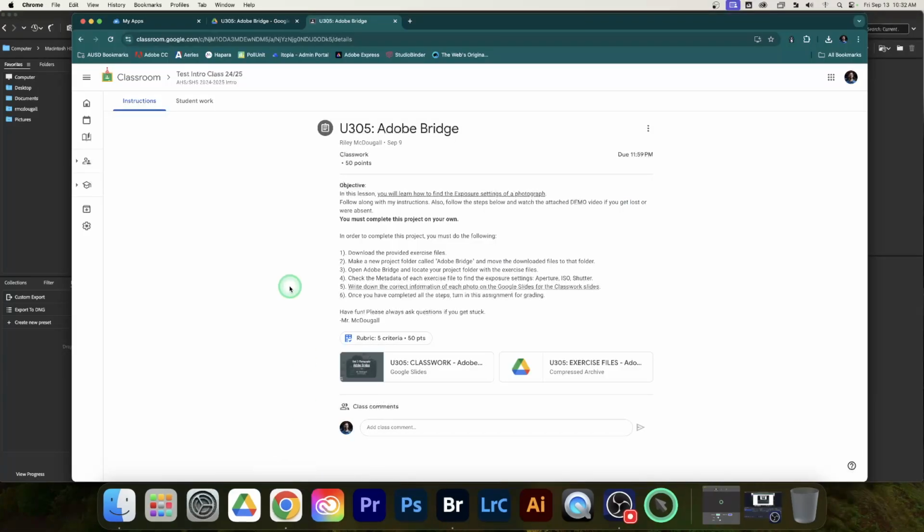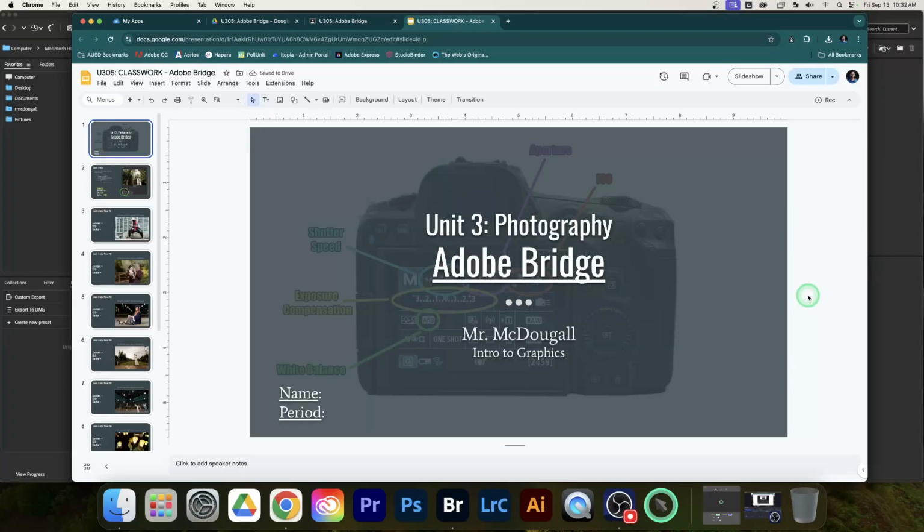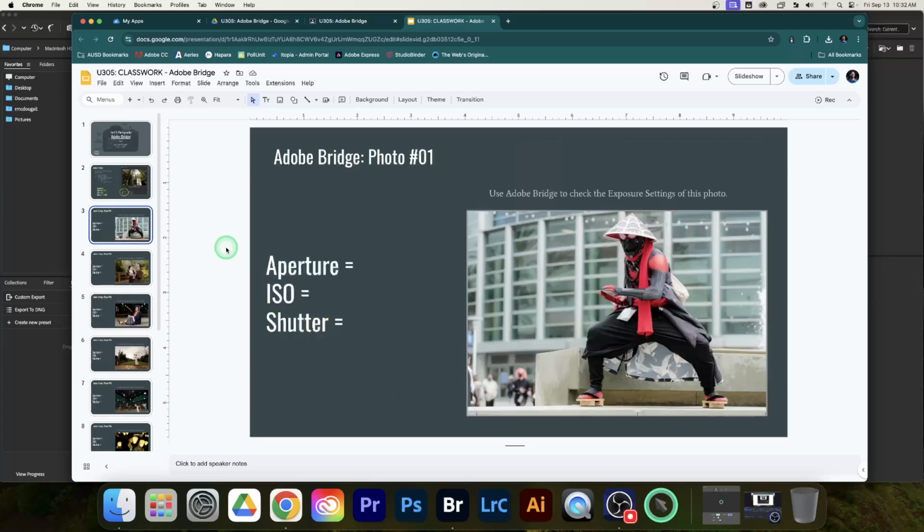So if you go back to the classroom assignment, click on the classwork slides. This is, as always, where you will put your name and period at the beginning. And this is a brief explanation of what we're working on. So each photo, you can find the exposure settings right here. Everything we've been practicing. Here's the aperture, here's the ISO, and here's the shutter, all found in this little square window right here.